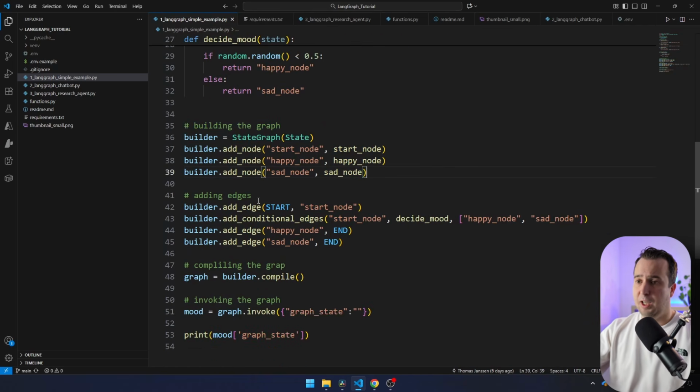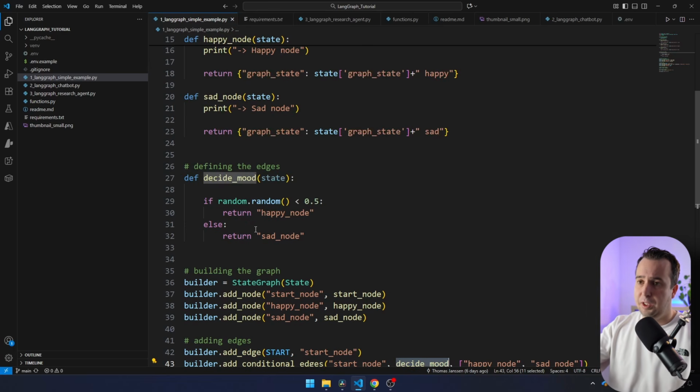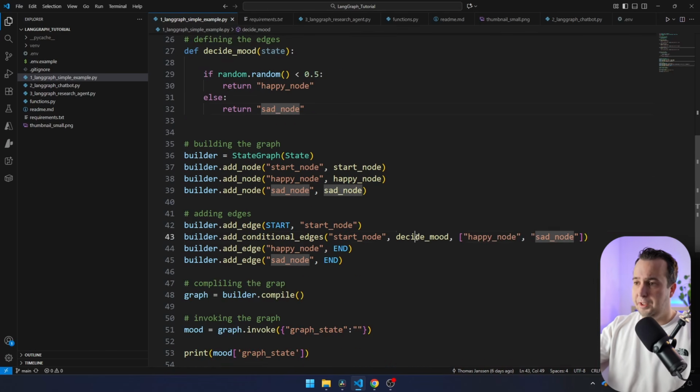Then you see that we are adding the edges, and you see that there is one conditional edge here. So in that case, you add a conditional edge, and you will see that the conditional edge is basically positioned between the start node and the conditional edge is called decide mood. So this is referring to the function where the conditional edge is taking place. And then you see here that the function returns either a happy node or a sad node. And this is then referring to happy node or sad node. We're just referring to those two nodes.